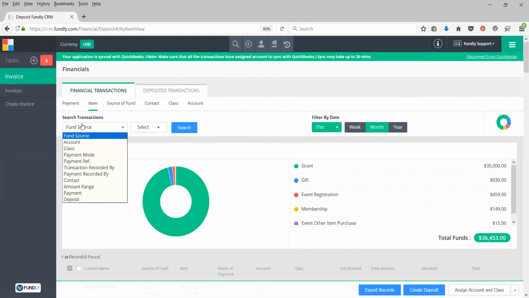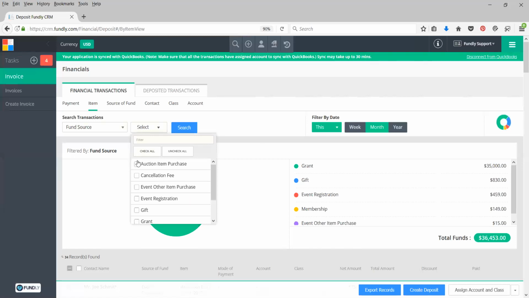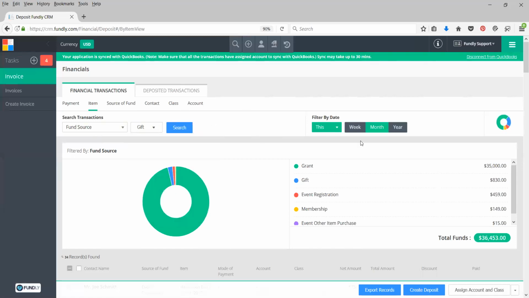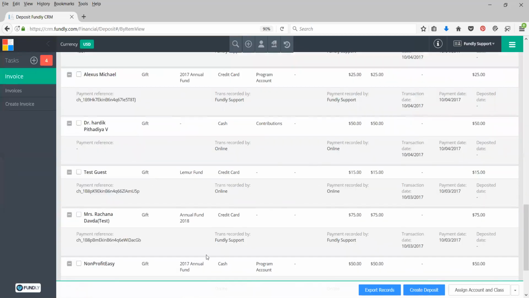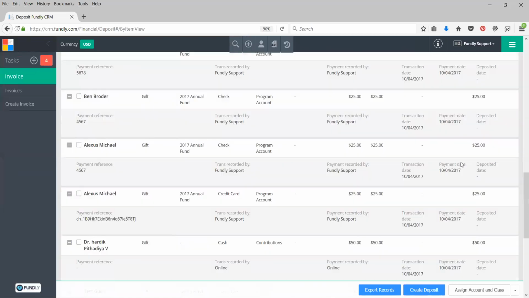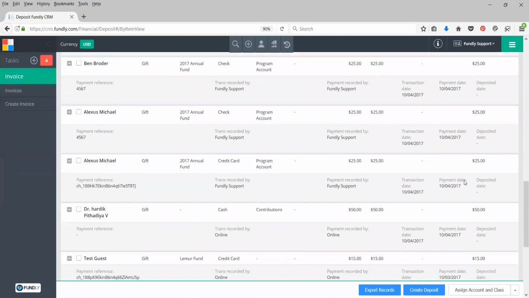So you can come here and I could say, let's do it by fund source. So let's say if I wanted to see all my donations that came in this week, so I'm going to search. Gift. And these should only be ones that came in this week. Okay, so there we go.